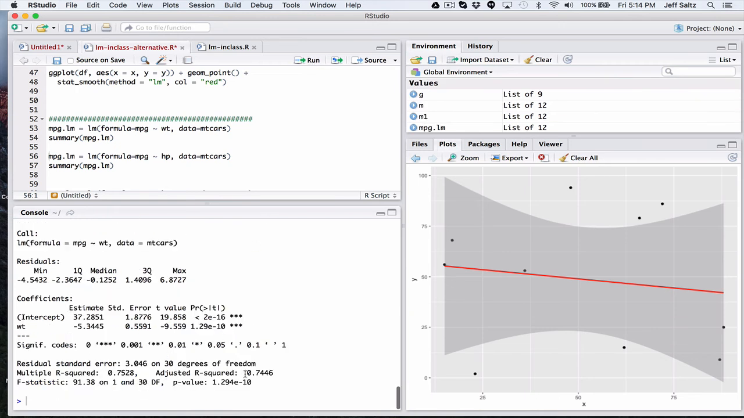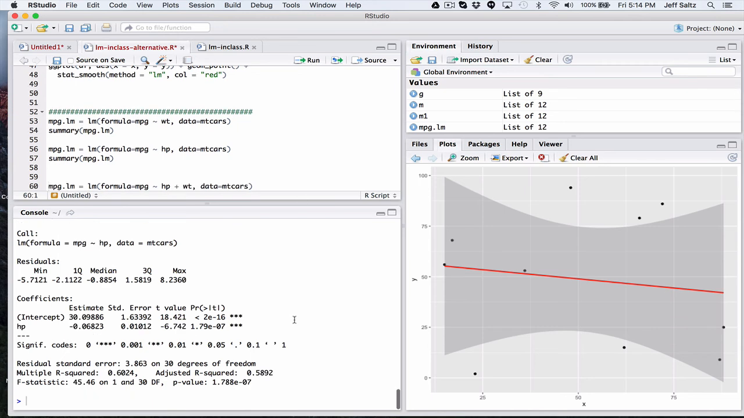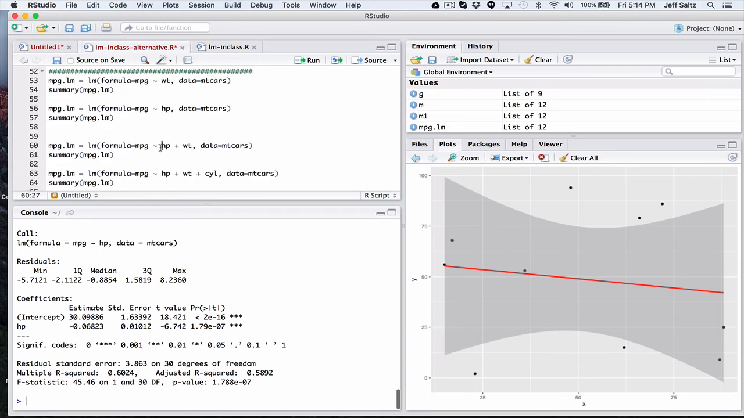Not too bad. About 75% of the data can be explained with a linear model. How about horsepower? Is that going to be better or worse? Well, that one's about 58%. So clearly, if I had to choose between weight and horsepower, weight is a much better predictor of miles per gallon than horsepower, which is kind of like how strong the engine is, I guess. How about if we combine them together?